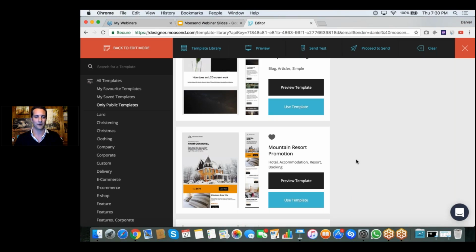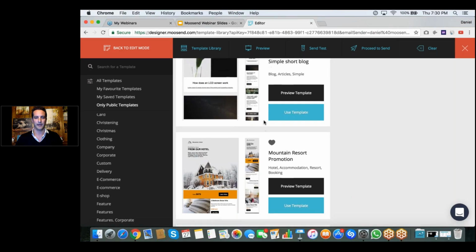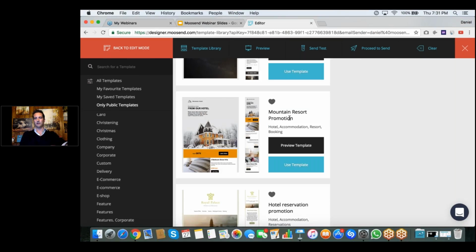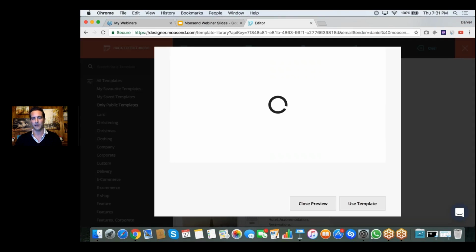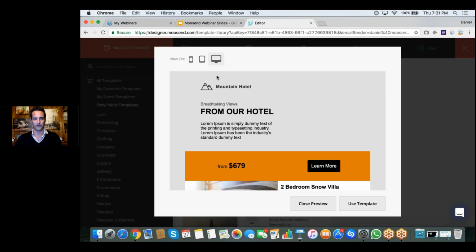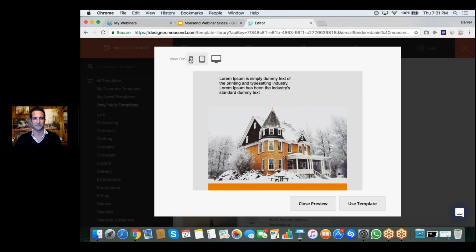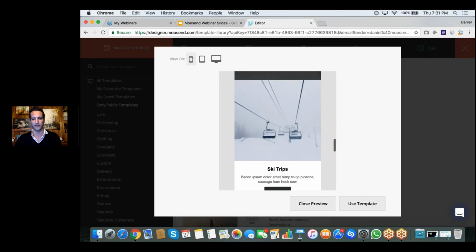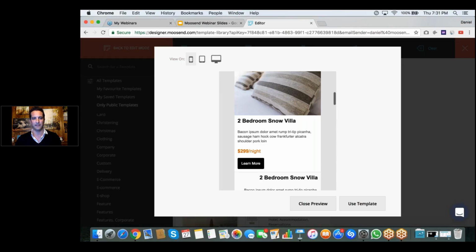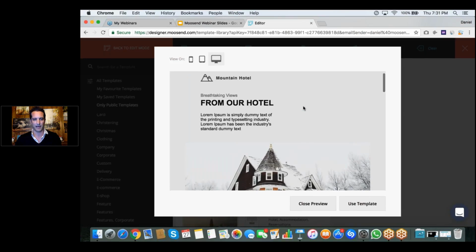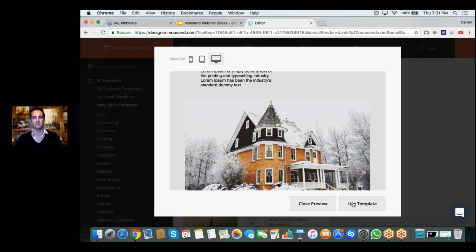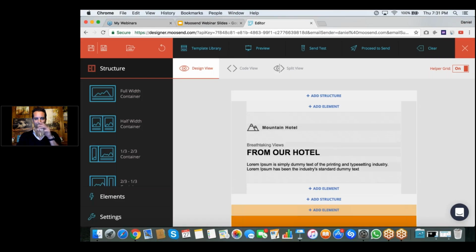So let's click on the only public templates right here. And we see already in the second one, we have this beautiful one that explains about a property. If you go into preview template, it's very handy when you're browsing because essentially you can go in, preview, see what it's going to look like by scrolling down all of the elements, and you can check it out on desktop, tablet, mobile, all of that, and decide if you want to use it. Let's say that we're happy with this one and we're going to go ahead and use this template.